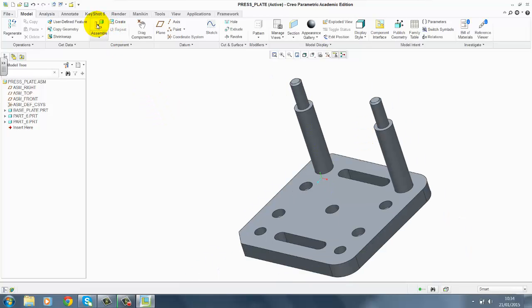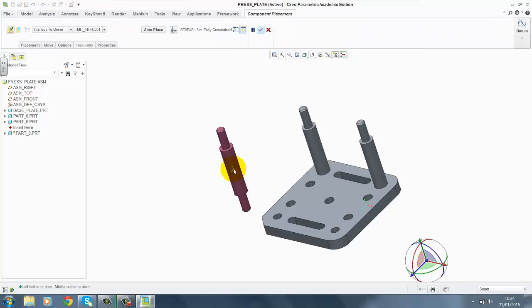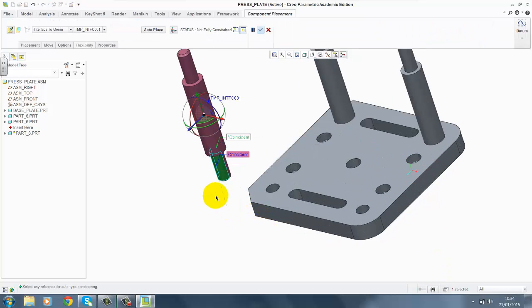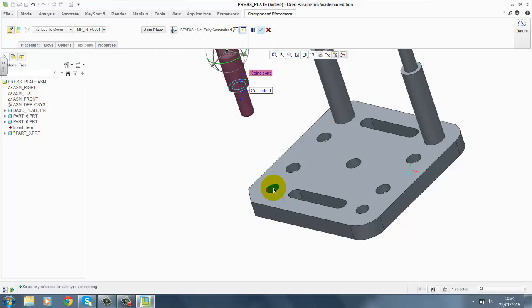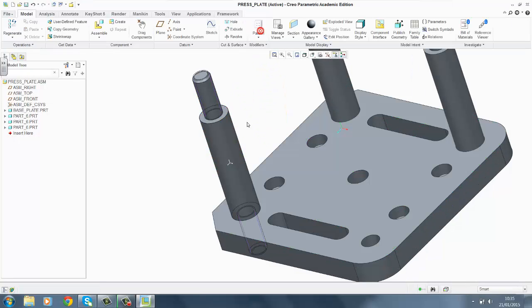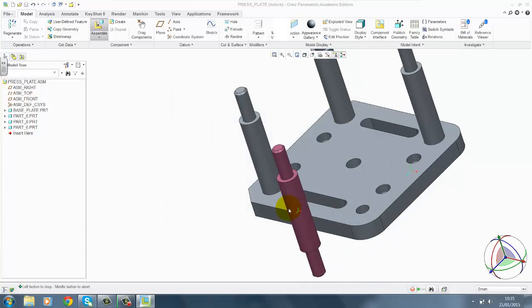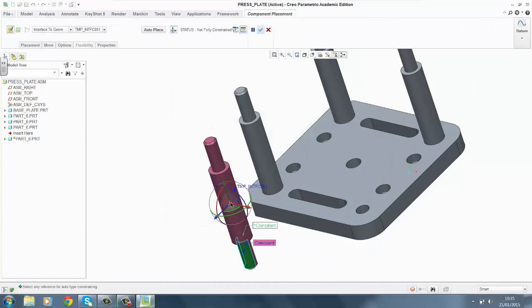Let's repeat this. Assemble, part 6, open. Left click just to position the part, note pre-selected, select the cylindrical surface, select the flat surface. Green tick to accept it, and the last one. Assemble, check it, open, left click to put it down.